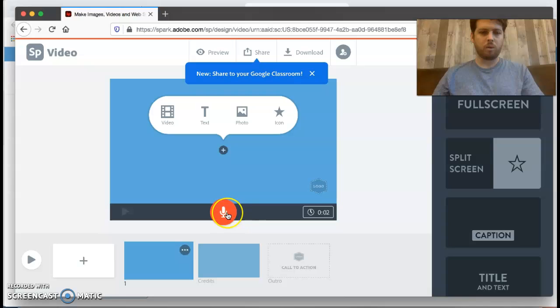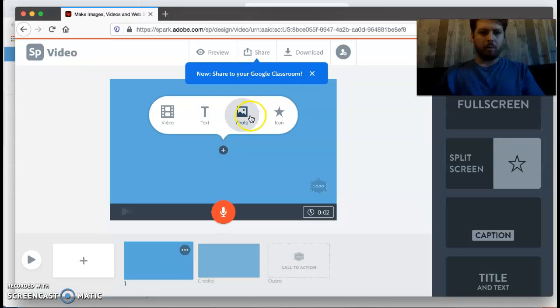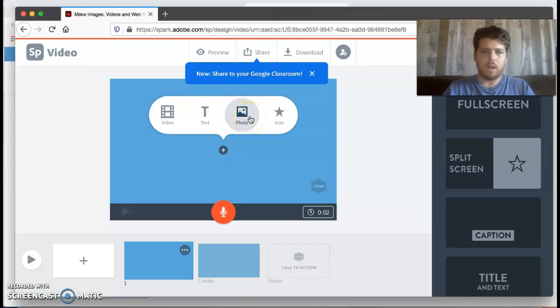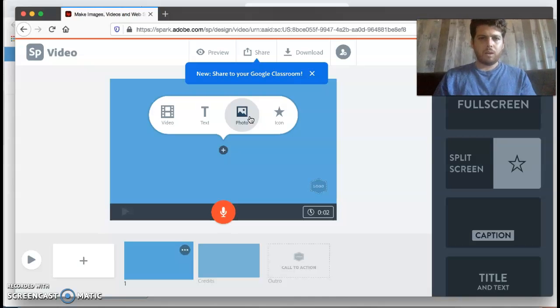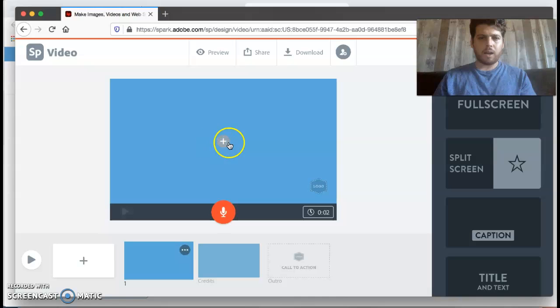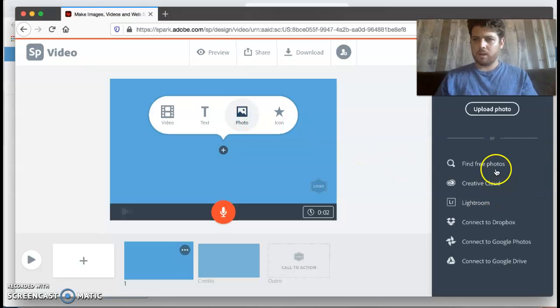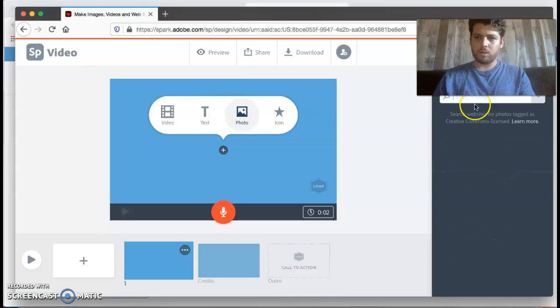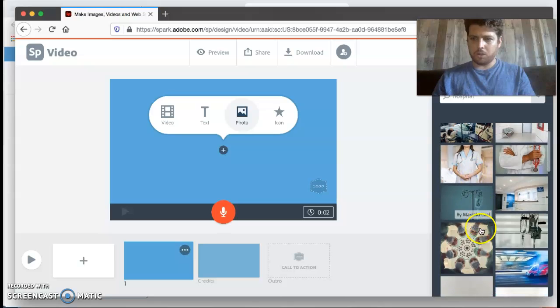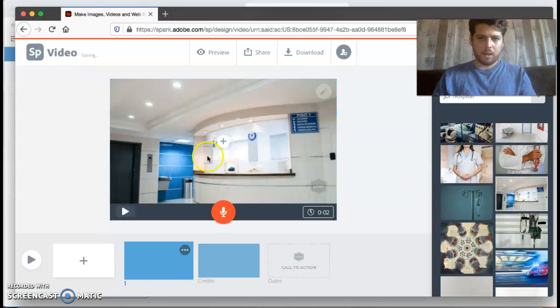If I click here and hold it, it's going to record my voice. Before I do that, let's imagine that I am drawing with my magic pencil a hospital because I want more people to have access to healthcare. So I go here and I look for a photo. I'm going to type in hospital, and it's going to give me a whole range of options, and I want to choose one that I like, so I'll choose this hospital here.